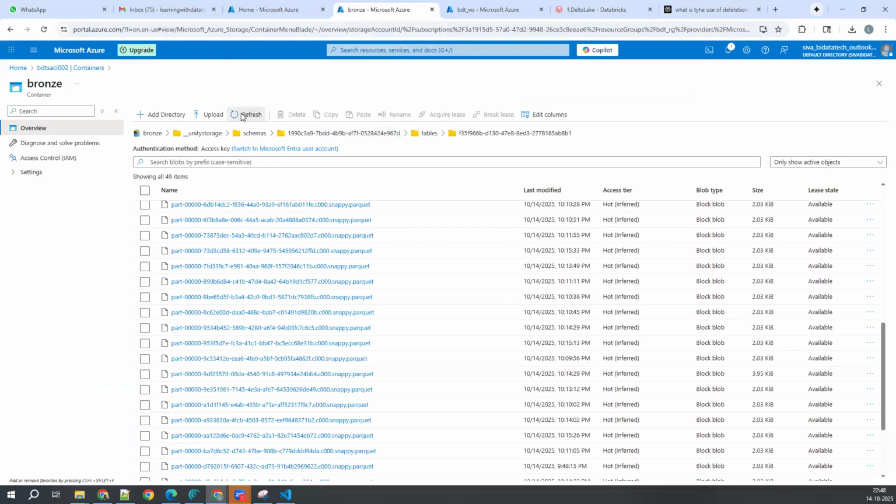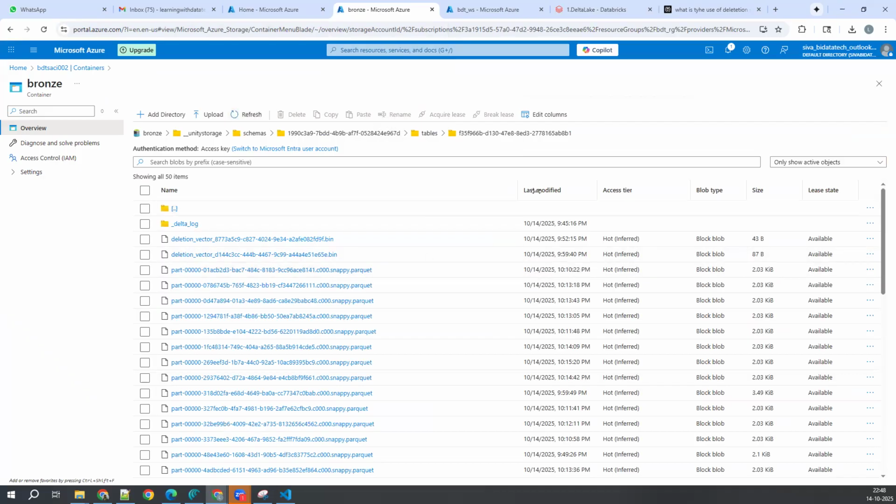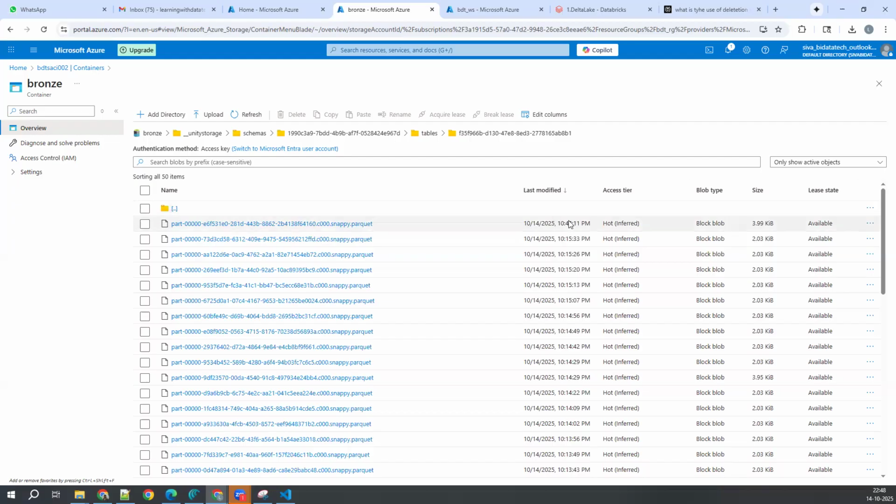Definitely. So let me refresh this one, but I don't know which file got created here. I can tell you only by doing this, last modified here. So the file with the highest size, having more size, is this file only. So I'm assuming that this file could have been added. Yeah, correct. Okay.